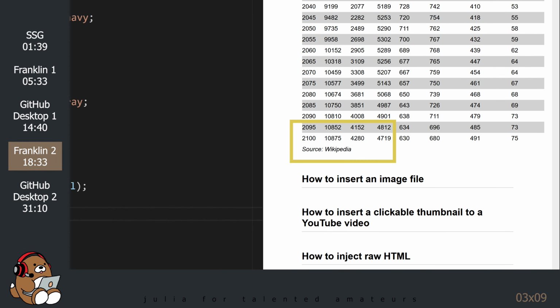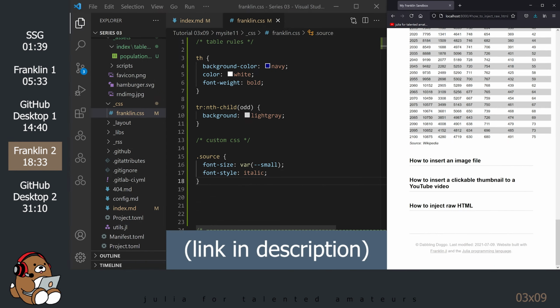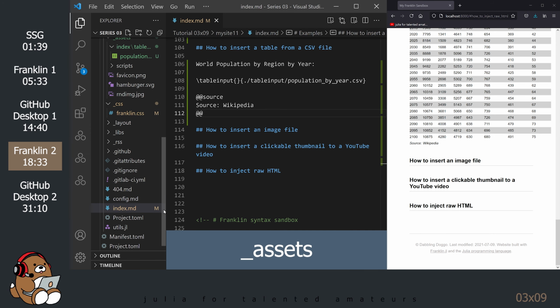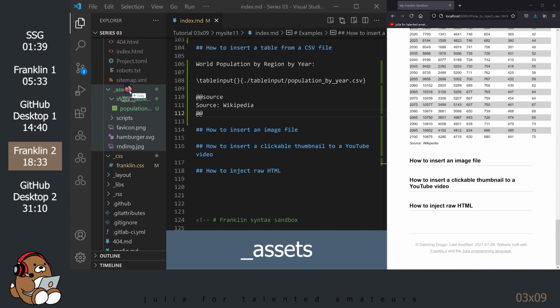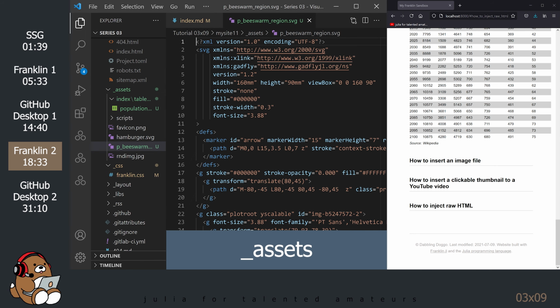Pretty cool, right? For this next example, I'm going to be using an SVG image that I created in a previous tutorial on using Gadfly. I'll leave a link to it in the description below if you'd like to use it. Otherwise, feel free to use your own image file. Save your image file in the Assets folder inside the My Site 11 folder.